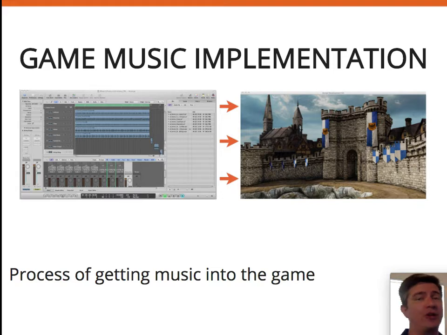Half of that is the actual composition itself, but wonderfully composed music, poorly implemented into a game, is going to result in a bad soundtrack for your game. Same way that a beautiful recording that is mixed poorly is going to ultimately end up with a bad sounding piece of music. So, in this process of getting your music in the game, there are steps in software that we will discuss in getting all of this to work together.